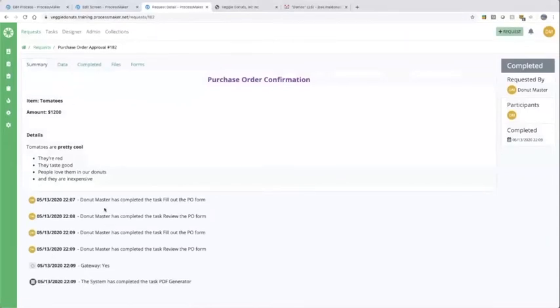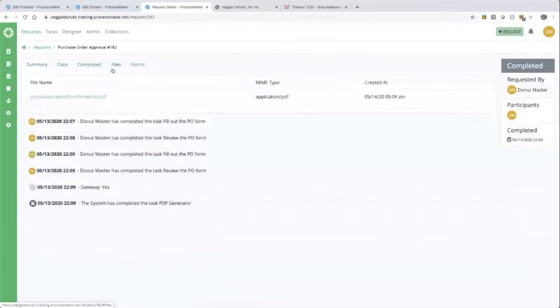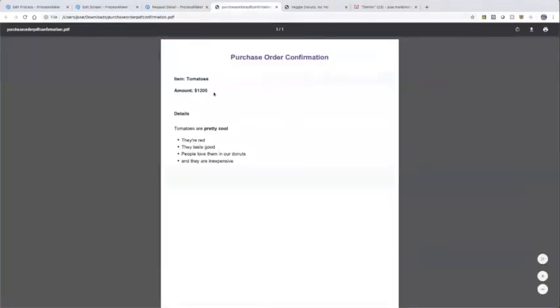We can track everything that happened. We can track how the different gateways happen. We have full audit log capabilities, whatnot. And over here, of course, in the files, we can see that purchase order confirmation PDF. So let me just take a quick look at that. And yeah, pretty much this is the PDF template that we put together.